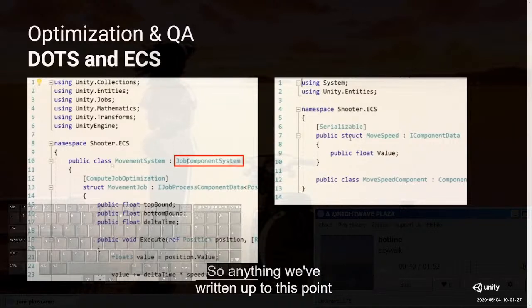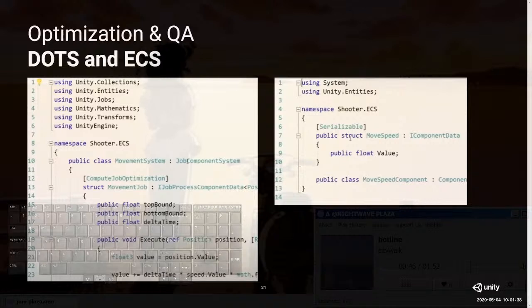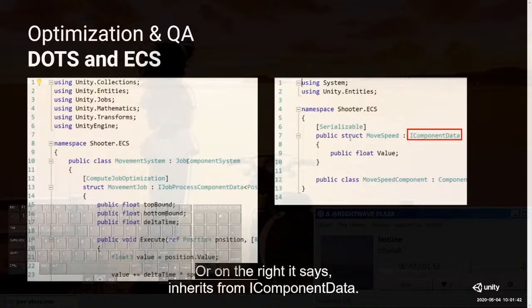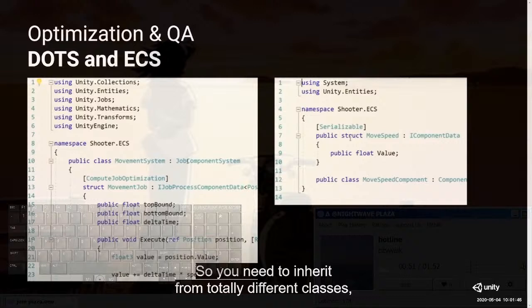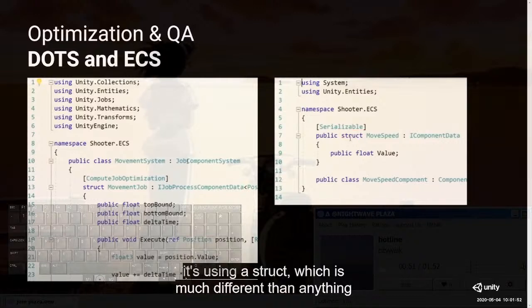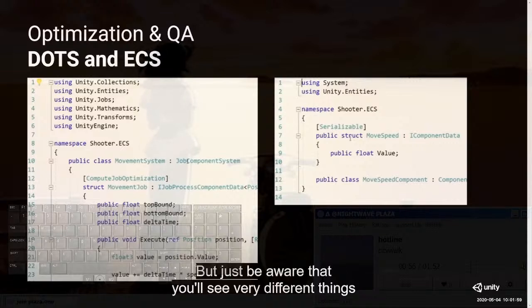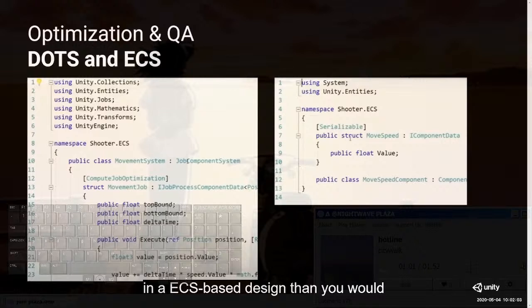So anything we've written up to this point has inherited from MonoBehaviour, and that's the sort of standard Unity component-based system that we've been using up to this point. Or on the right, it says inherits from IComponentData. So you need to inherit from totally different classes, import different classes, and you can also see on the right, it's using a struct, which is much different than anything we've done up to this point. You don't need to know what that is, but just be aware that you'll see very different things in an ECS-based design than you would in the component or object-based design that we've been doing up to this point.